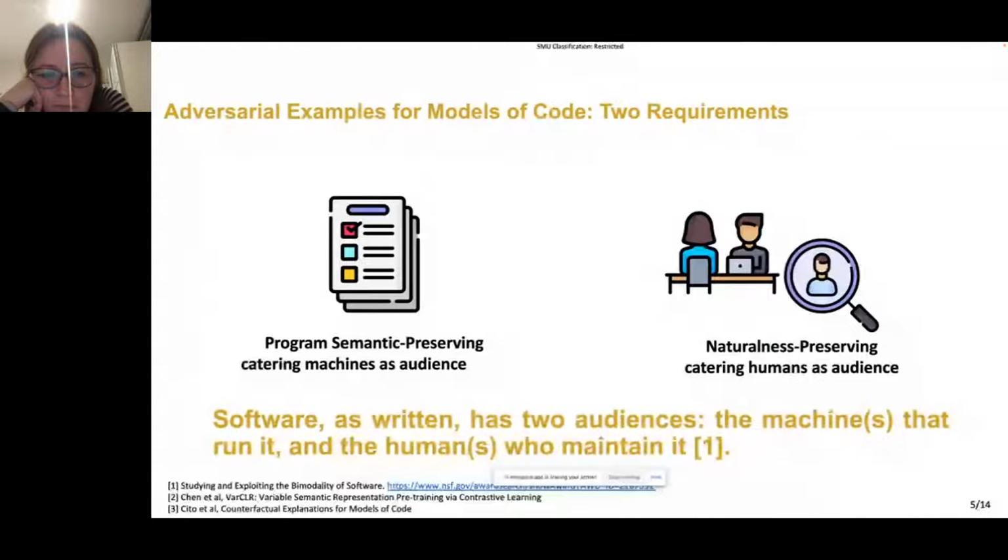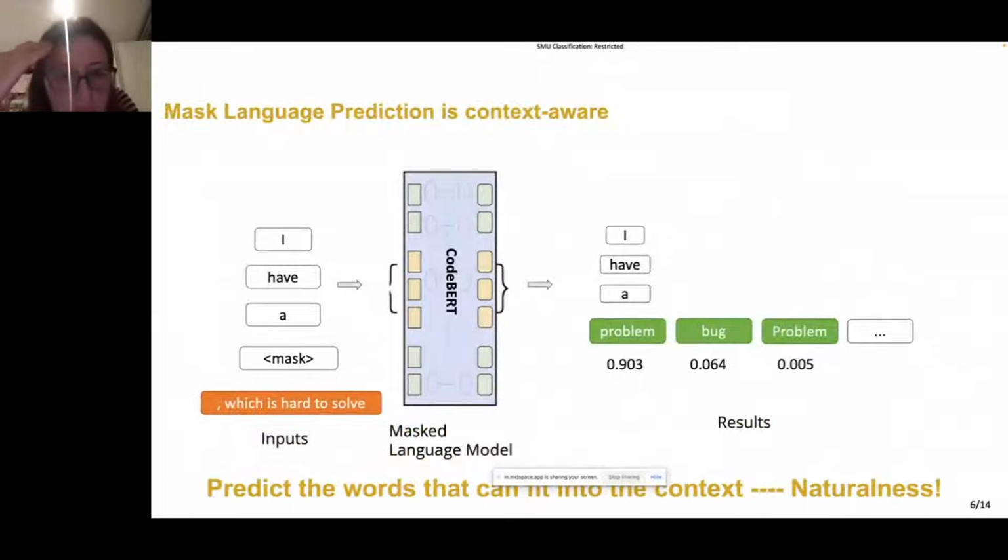So we suggest that adversarial examples for models of code should consider two requirements. On the one side, they should be program semantic preserving. They cannot change the program behavior. On the other side, they should also be natural to human judges. We quoted one statement from a project that says that software, as written, has two audiences: the machines that run it and the humans who maintain it. This, to some extent, inspires our study, and we also find some very good papers sharing a similar opinion in ICSE 2022. We use the masked language prediction function from the pre-trained model of code to generate natural substitutes for variables.